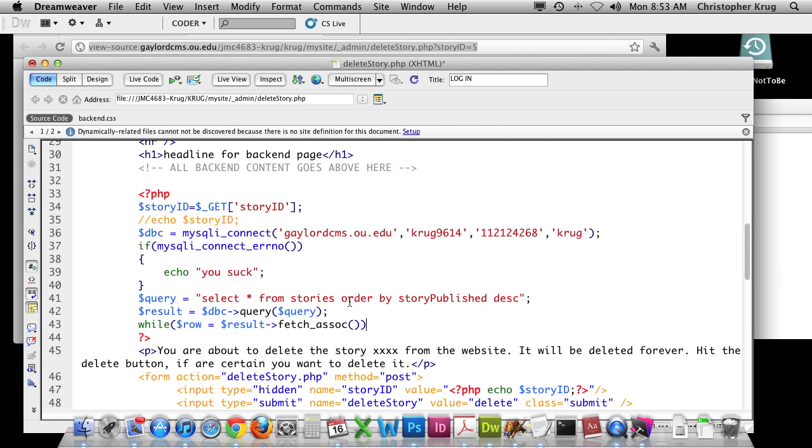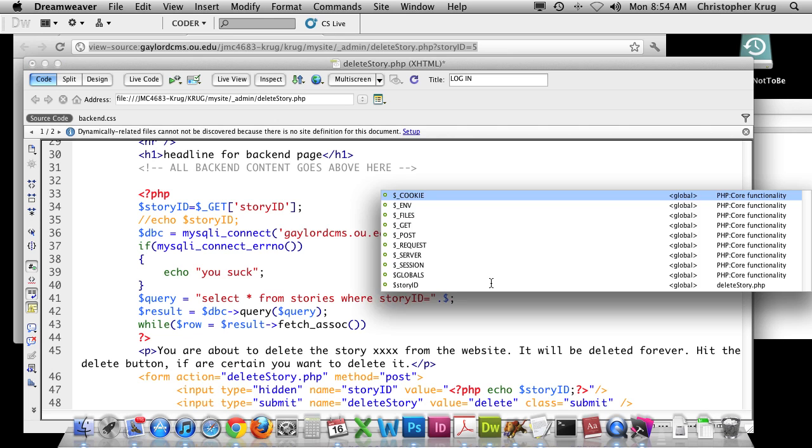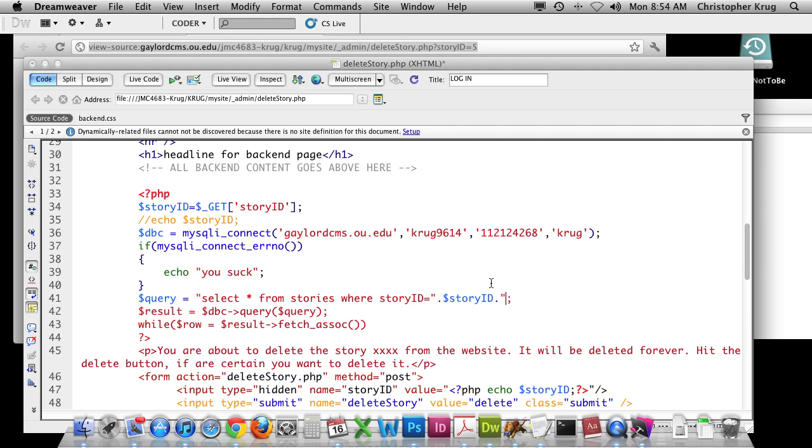So select all from stories, order by story published. I don't need that. I need to select all from stories where story ID equals, that's right, story ID, the one that had been posted. And then I don't need this while statement, so I'm just going to have that fetch assoc with the row. And now I can get in here into the Xs.